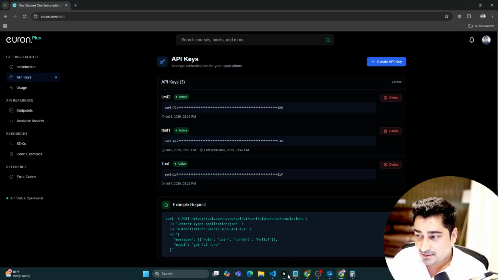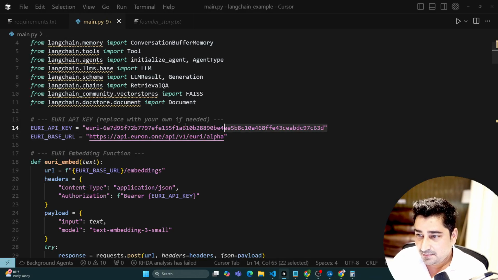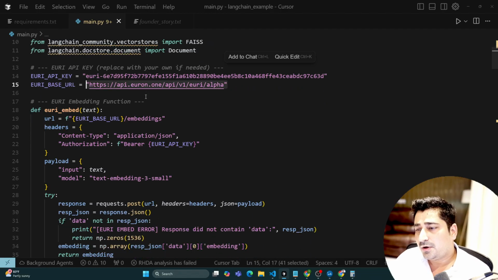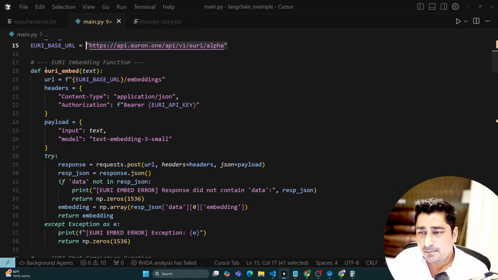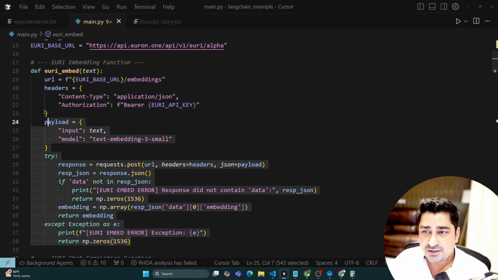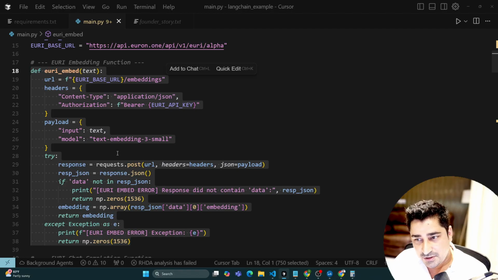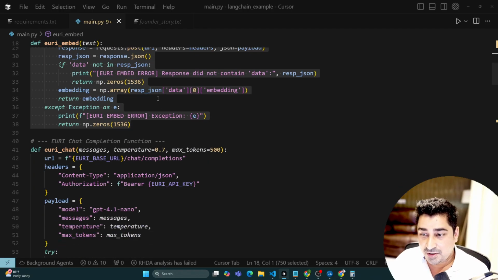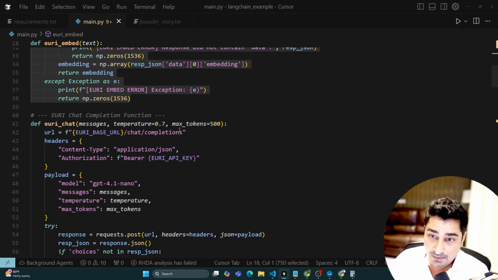So that is something which I have done. I have attached my API key over here, and then I have attached my base URL. Now, for embedding, there is a function which is already available. I'm just using the same function which is available on the Euron platform. I have used it even before in my previous lecture.